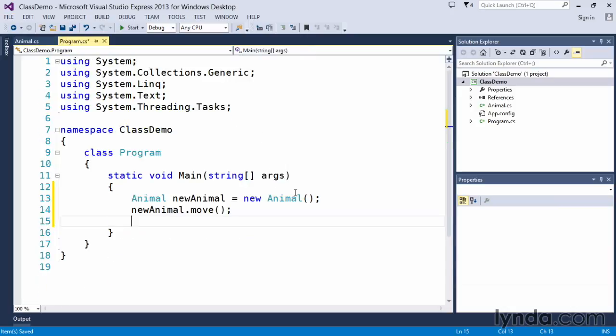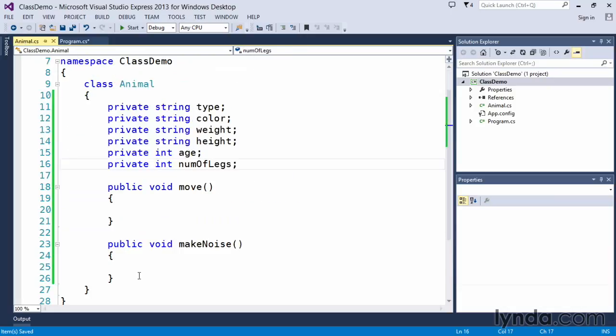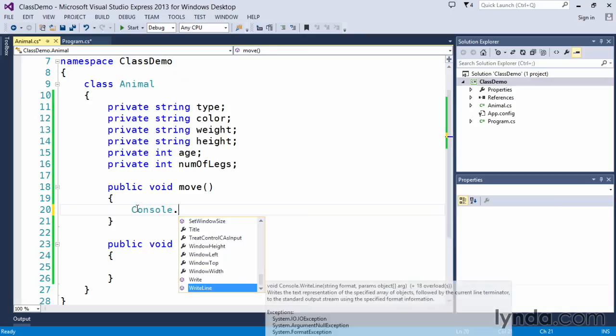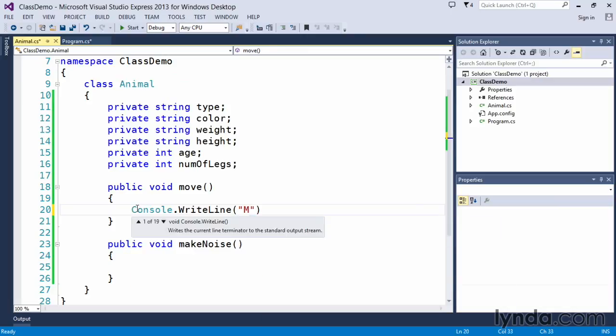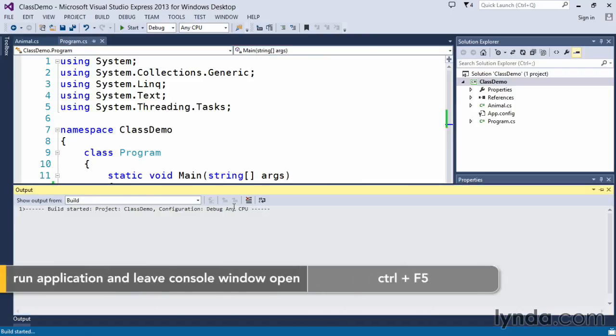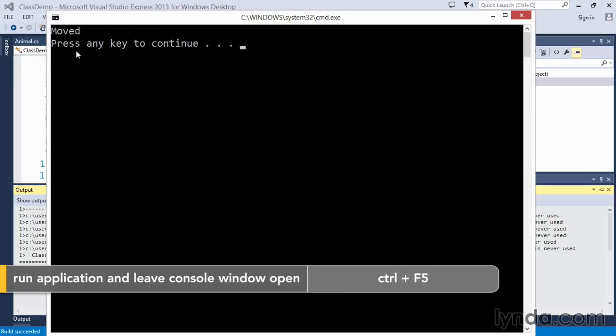But if we were to execute the code right now, move wouldn't necessarily do anything because we don't have anything written in here. We can very quickly come in here and go Console.WriteLine, and we'll just say moved for the time being, so that we actually have something that will do something when we call the move method. Control F5 shows us that we have actually moved.